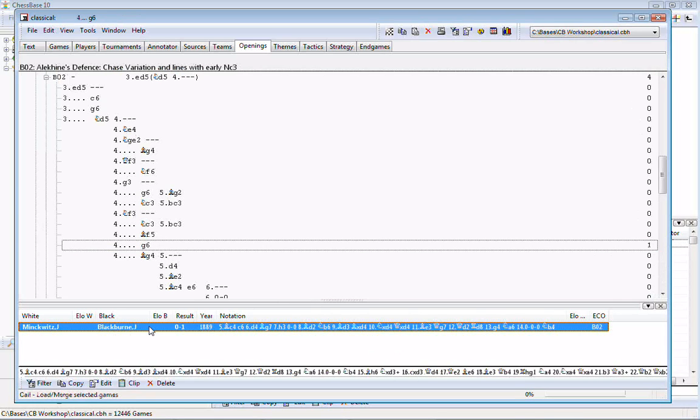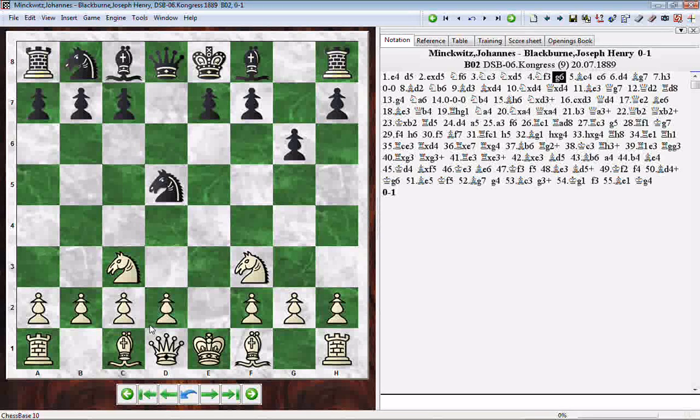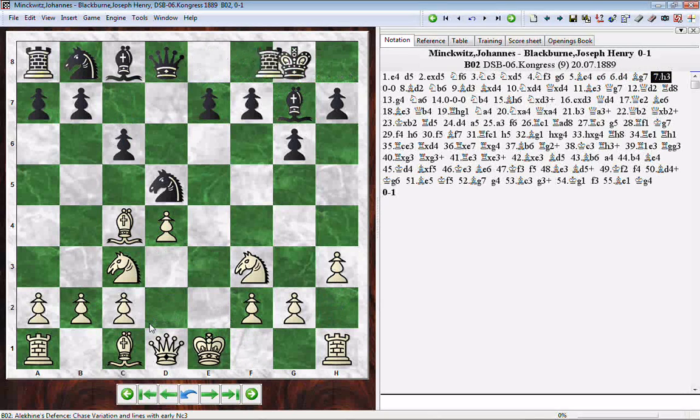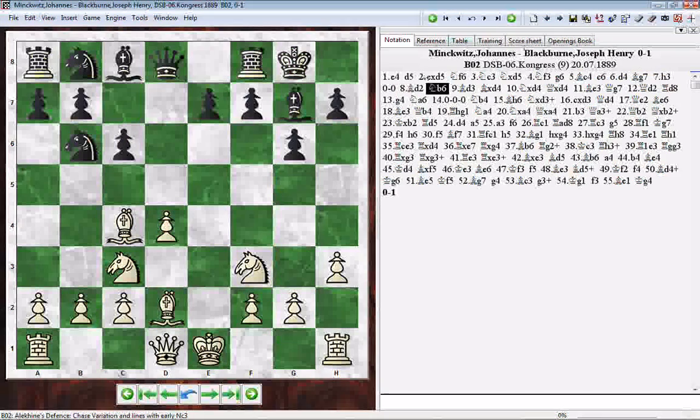Joseph Blackburn. I like Joseph Blackburn. If I remember correctly, do I remember the story correctly? Didn't he throw Steinitz out a window once? I don't know. I don't remember. I've got to go look that up. But I remember Joseph Blackburn was not the nicest guy, but he was a great chess player. And here's one of his games in which he wins in an Alekhine Defense, transposed. Anyway, we can play through it at our leisure.